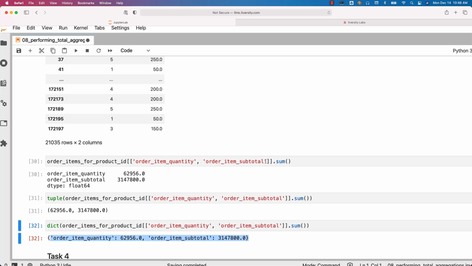This is tuple and this is dict. By default, when you apply functions such as sum, min, max, etc. on top of a data frame, it will actually return a series. That series will have the key value pairs of the attribute names and the corresponding aggregated results.